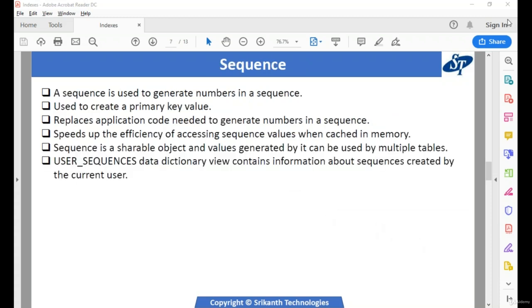Another important schema object is sequence. Sequence is used to generate numbers in a sequence. We want to assign numbers to employees, departments, invoices, customers, and so on. The process of generating numbers in a sequence is better accomplished using a sequence.